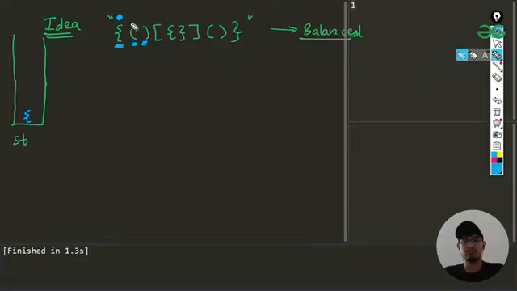Now this position is done, this position is done. Now this is there, which is again opening. Opening means we will push it into our stack. This is done. Now we have again an opening, and we are at this position, so we push it again. Then we have a closing, and now we'll be checking the top of our stack. It should be the matching opening for this. So you can see we have this closing.